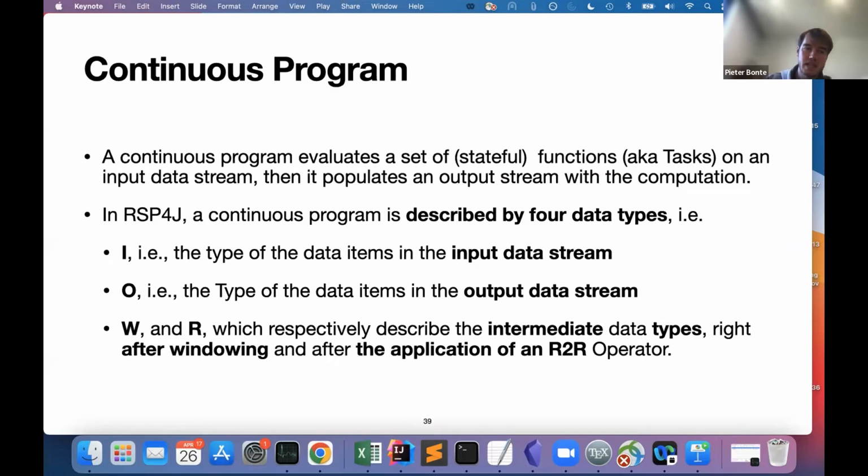It's important to say that RSP4J uses the concept of a continuous program, and a continuous program evaluates a set of stateful functions, or what we call tasks, on an input data stream, and then populates the output stream with the result of the computation. It's important that you know that RSP4J has four generic types. The I type, which is the type of the input data stream; the O type, which is the type of the output stream; then W, which is the type of the content inside of the window; and R, which is the type of the application of the R2R operator.